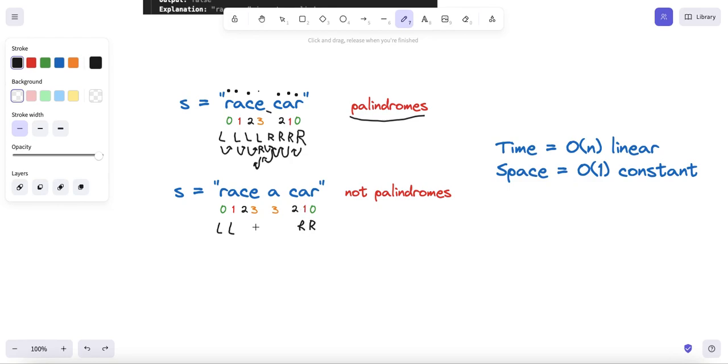We compare the two A's and again they're identical, so we move our left pointer and our right pointer. We compare the C's, and they're fine, so we move our left pointer and our right pointer. So our left pointer is at an E, our right pointer is at a space. So at this point, we can move our right pointer one spot again. And we have our left pointer at an E and a right pointer at an A.